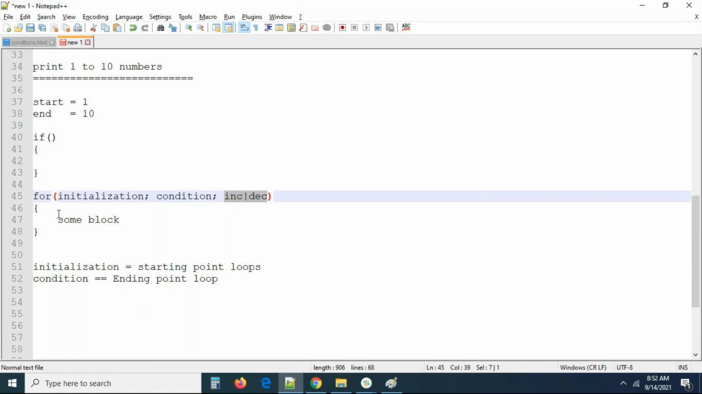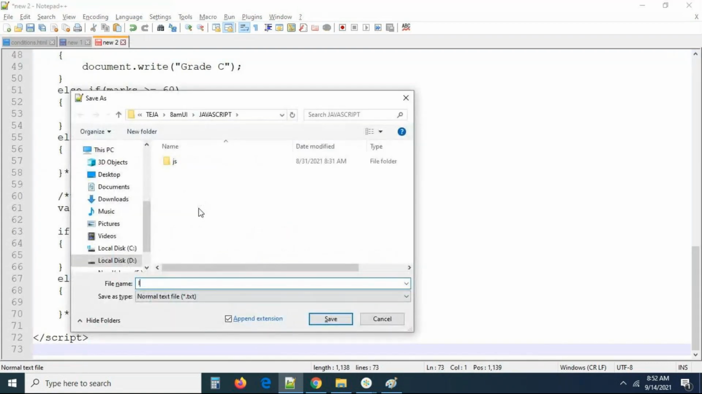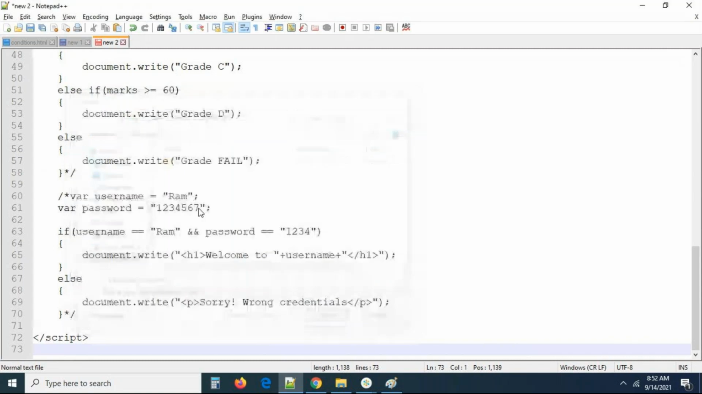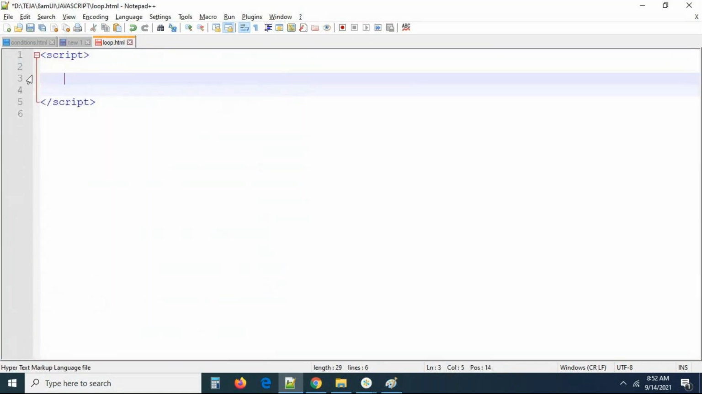Exactly. Now you can see how exactly I want to print 1 to 10 numbers. Let me create a small html file. Let me save the file as loop.html. Right, let me remove all the basic stuff from this file. I'm removing. Right, this is the file we are having.